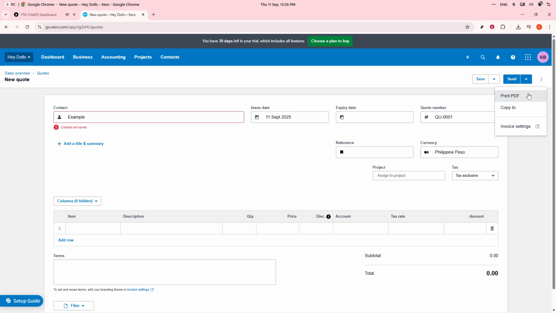Alternatively, if you prefer a physical copy or need to file a hard copy, you can opt for Print PDF. Your customers receiving the emailed version get a secure online link, which they can use to either accept or decline your offer. And that's a wrap. You've now learned how to effectively quote on Xero.